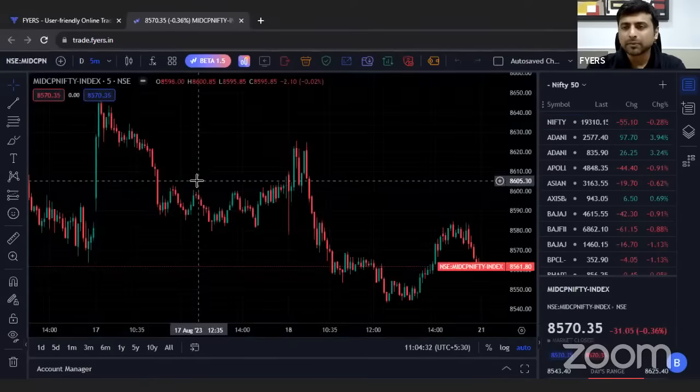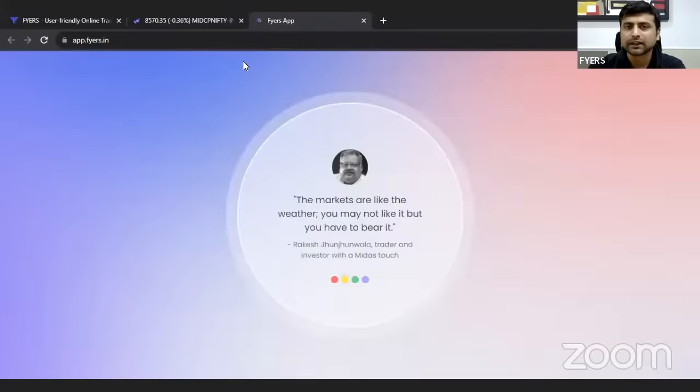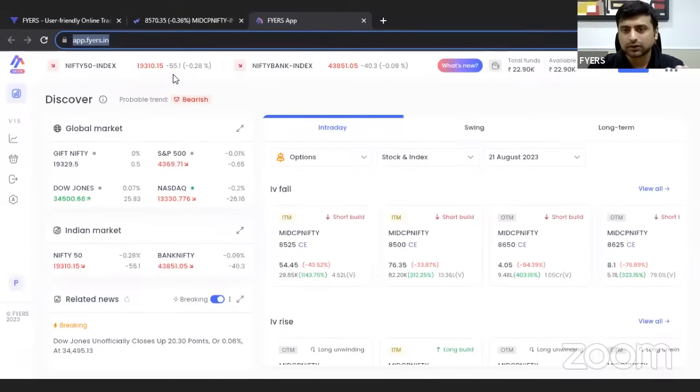तो एक बार FYERS Web platform पे आने के बाद next to beta 1.5, you will see the discover icon. So यहाँ पे आप थोड़ा सा hover करने के बाद आपको यहाँ पे visit discover बोल के एक option दिख जाएगा. So यहाँ पे आप visit discover पे click कीजिए and you will be redirected to something called app.fyers.in. So this is the discover platform. So let's give it a second to log into discover.